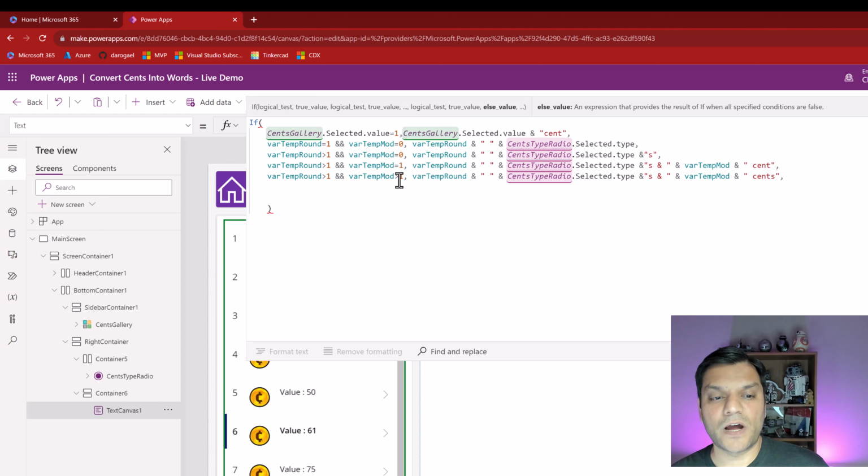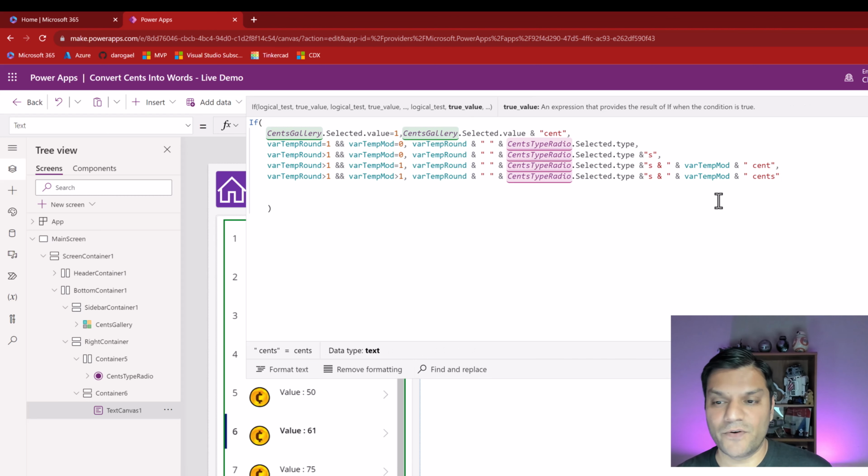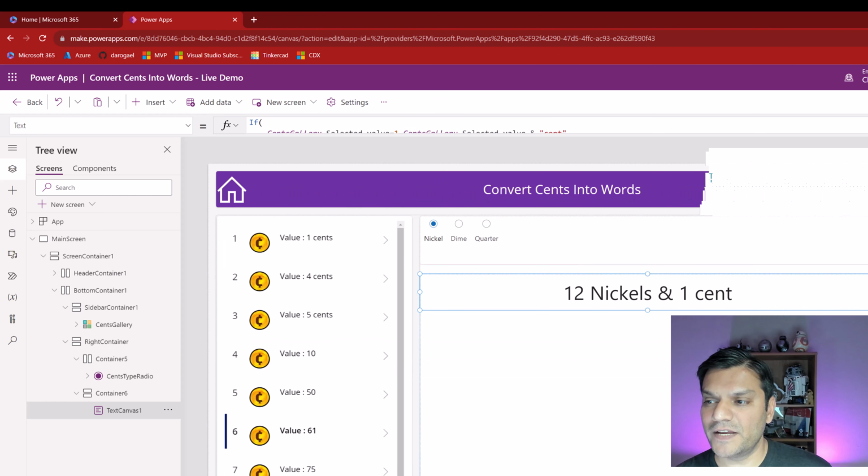Since the roundup also now has mod greater than 1, because remember, previously it was equal to 1, therefore it was a cent. In the new case, the var temp mod is also greater than 1, which means we may have more lingering cents, and therefore it's a plural. So it is now cents. Let's check this out. I want to do another test over here. So we go back and we do a play.